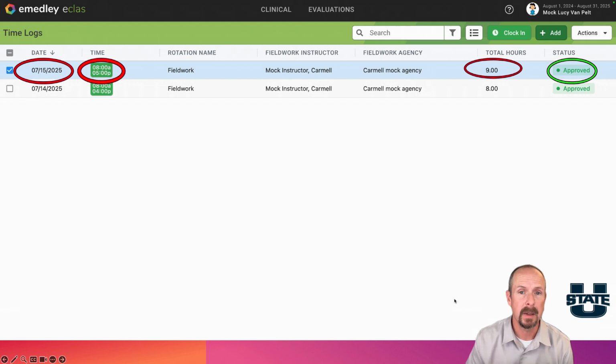Now, there are 3 types of status for time log. There is pending. Now, that's when you enter your time log and it's waiting for your field instructor's approval. Approved, obviously, is your field instructor received notification that they need to sign off or approve your hours, and they approved it. And finally, denied. Now, that should be a very, very rare case. However, if your field instructor denies your time log, what you'll need to do is follow up with that individual to find out exactly what needed to be corrected or done to make it go to approved status.